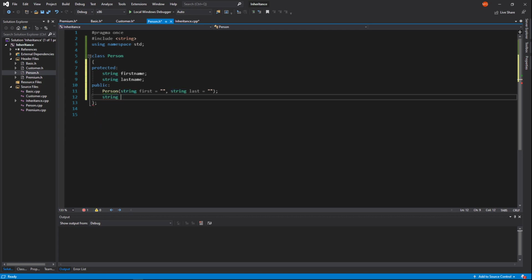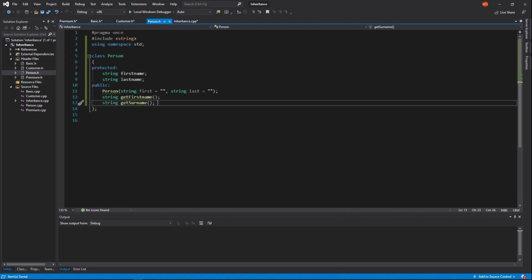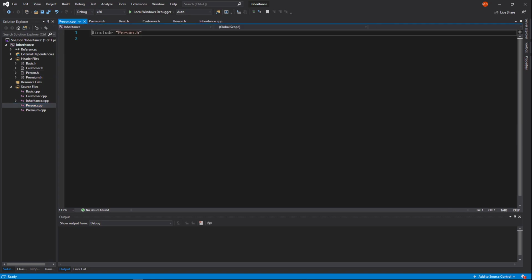They both return a string. So we have string get first name, like this, and then string get surname, like that. So these are the definitions. Let's say Control S to save. It has a problem here. They're underlined because we don't have the definitions. The definitions are going to be in person.cpp. So we'll save this, and we're going to go into person.cpp.